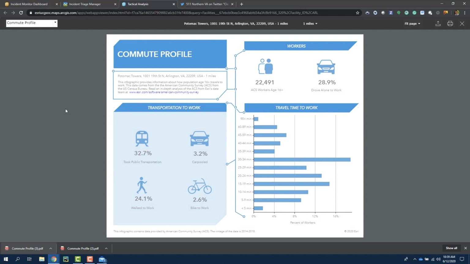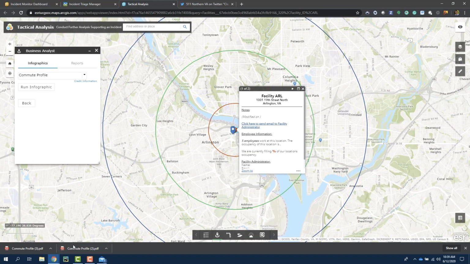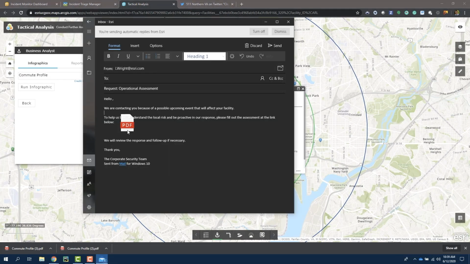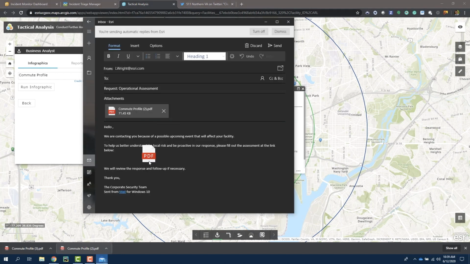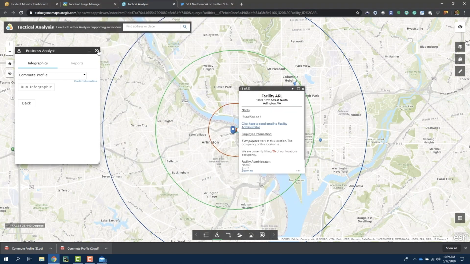So at this point, I see that over half of the individuals in this area either take public transportation or walk to work. I've run a few of these reports before this, so I'm just going to take these reports and email them to those individuals. This is as easy as saving those infographics locally, dropping those into an email application, and off it goes. Send that to the facility administrator.